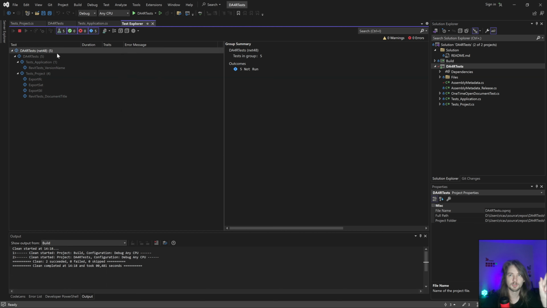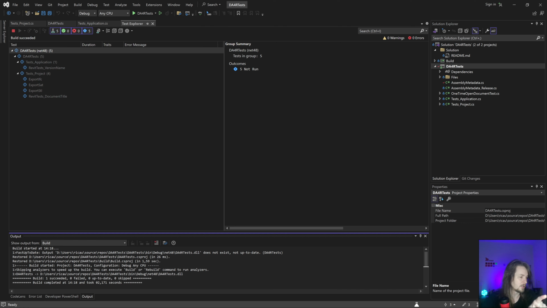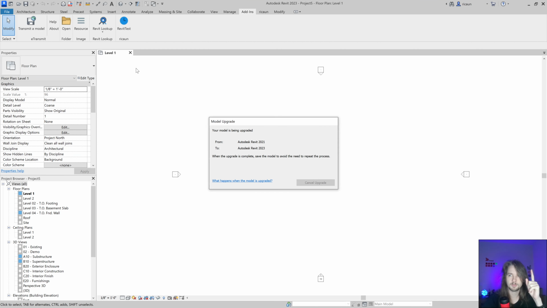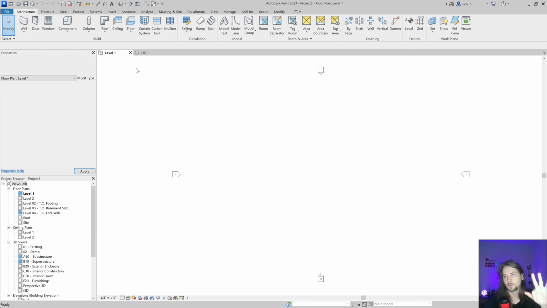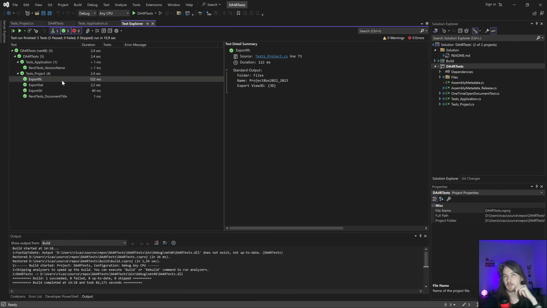I'm going to use my Revit 23. It's already open in here, and it's basically going to open that file and should try to export those three options in my tests. So that's what it did, and everything succeeded at least.